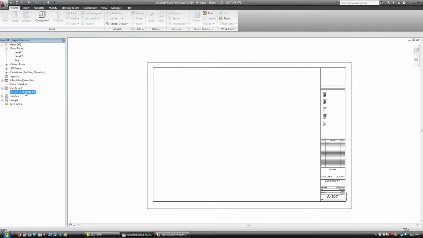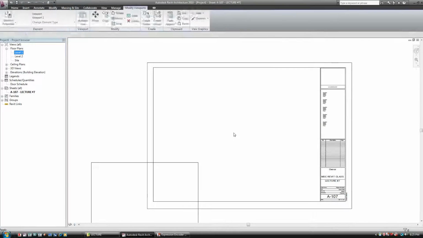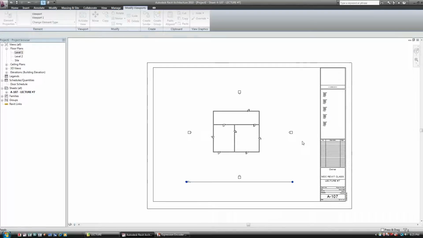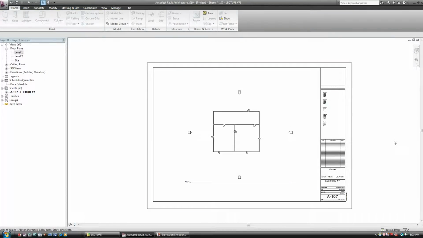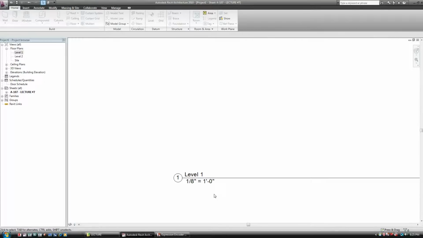And at this stage, I want to go ahead and bring in my floor plan. All I do is, while you have this view active, I just click, hold down, and drag and drop, and click again to where you want to have it selected. That's it. It already comes in with the label.